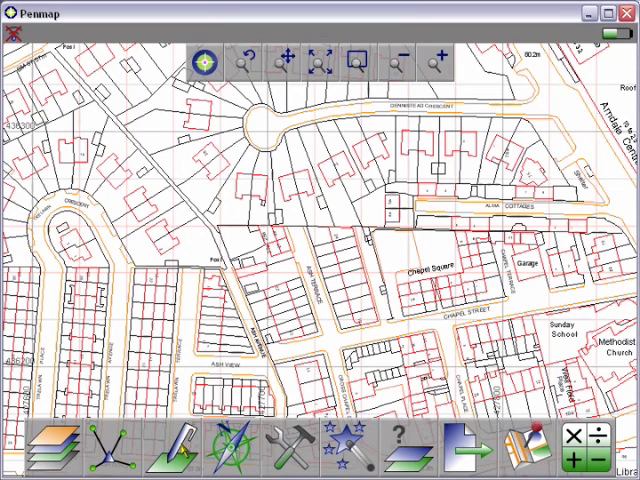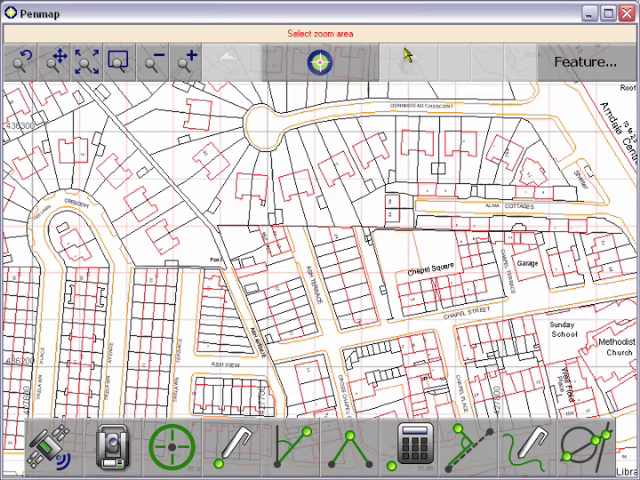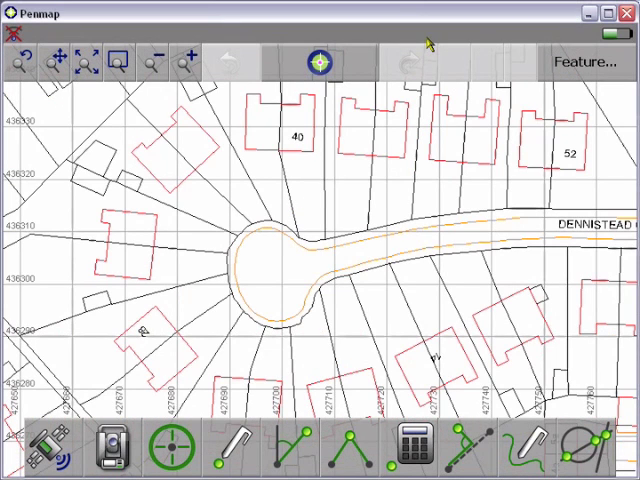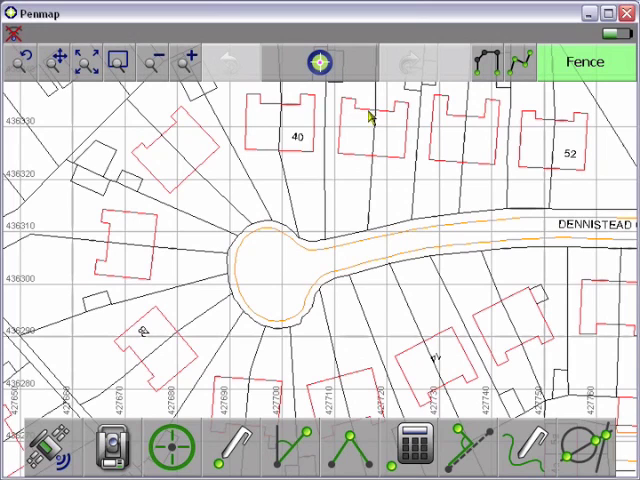So let's get started with the data collection. We enter the application and we zoom into an area where we want to do our data collection. And there are two things we need. We select the feature here to the right. In this example, we use a fence feature as a line feature, polyline. And we select one of the methods.